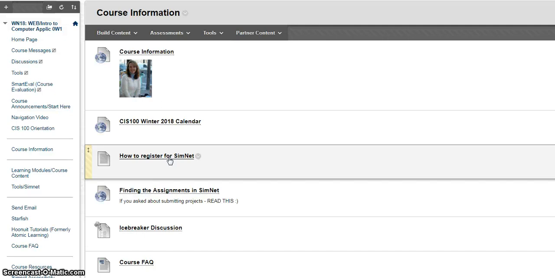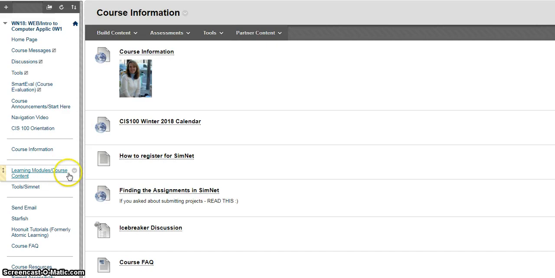Okay, and then there's a document that shows you how to find the assignments in SimNet, what to look for, what you have to do in there. There's also the icebreaker discussion as well as the course FAQ. Please, if you need to ask a question, check the FAQ first because it gets you your answer faster than if you have to wait for me to reply. And also, if you do ask me a question, I do reply relatively quickly, so please make sure that you're checking your email. It's very hard when a question goes back and forth over a few days, especially in this truncated course.